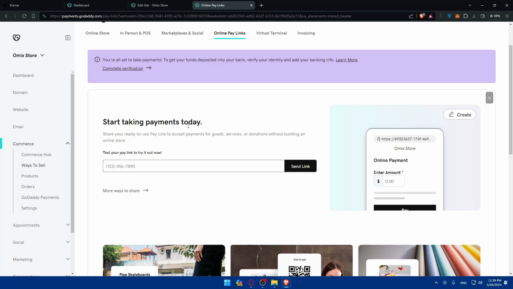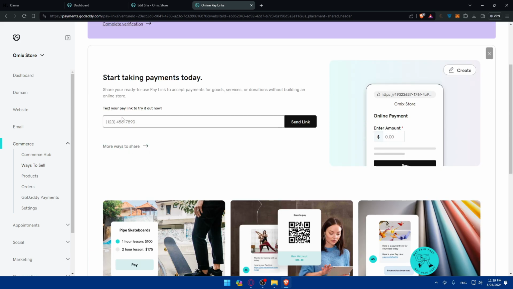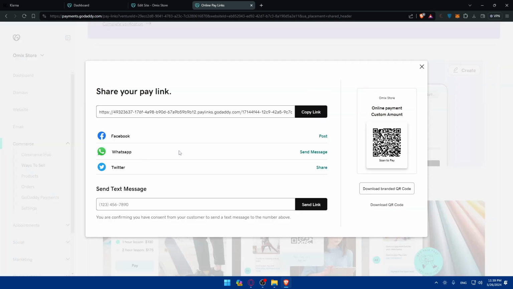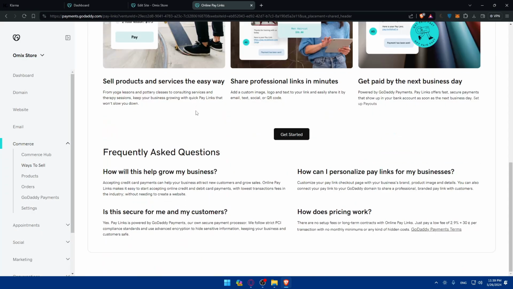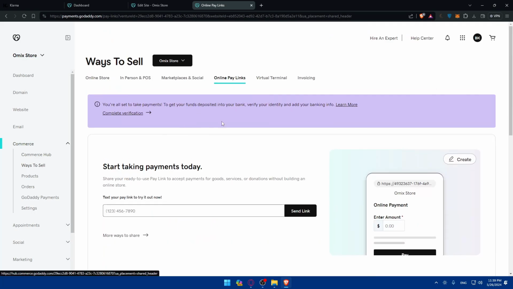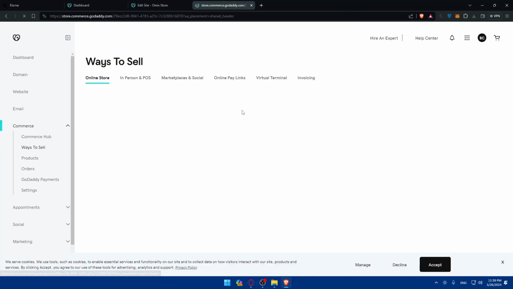So as you can see, start pay, take payments today. Share your ready-to-use pay link and accept payments for goods, services, or donations without building an online store. So text your pay link or try it out. You can simply enter a number here and send the link and see if it's working. There are even more ways to share, like Facebook, WhatsApp, or Twitter, or X as it's called right now.